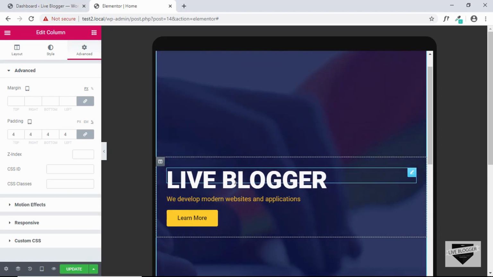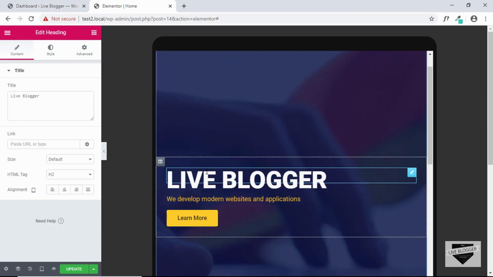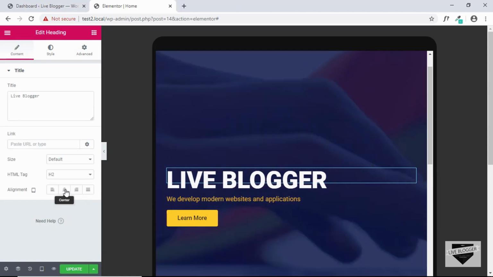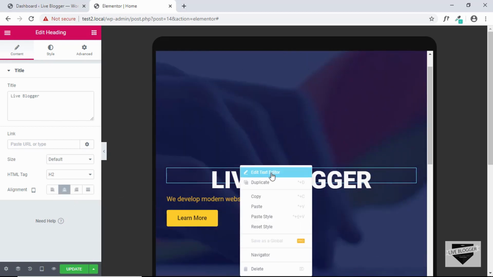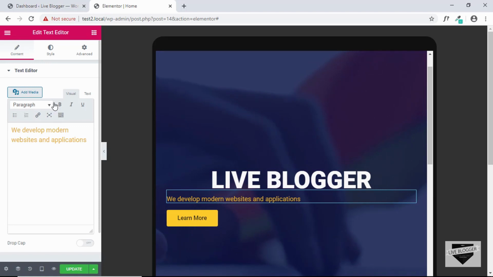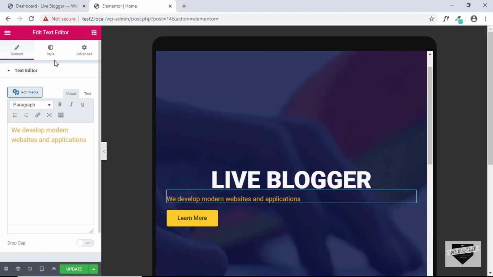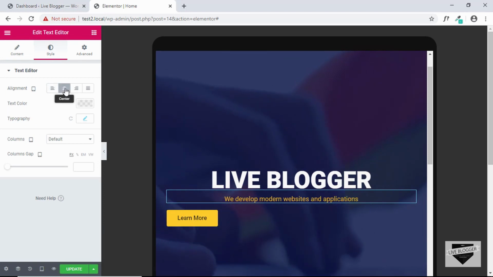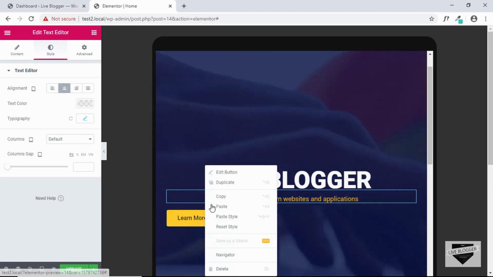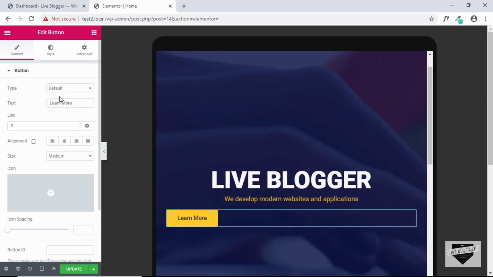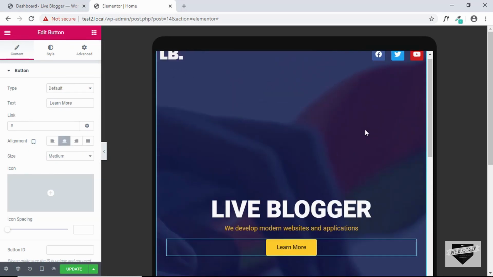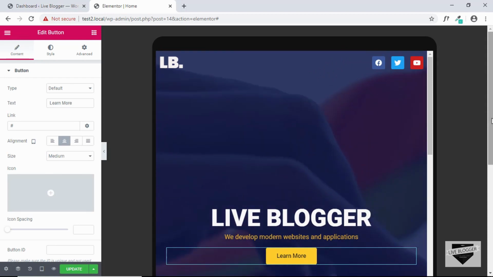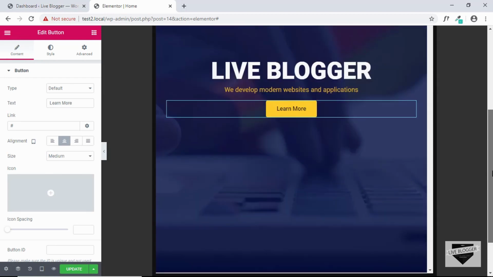And then what we'll do is we will text align these elements to the center. So let's click and edit heading and then click on center on the alignment. Let's do the same with this text. So edit text editor. And for this you have to go to Style and then click on Center on Alignment and then select this button and click on Edit button and then select Center over here as well. So this is the view of our hero section for our tablet mode.